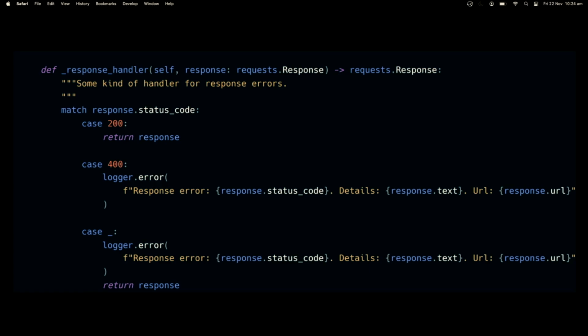And then we might have a response handler. I really love Python 3.10 and the fact that you can do pattern matching like this. It's genuinely my favorite thing. You have to bring me screaming and crying into a version less than 3.10.